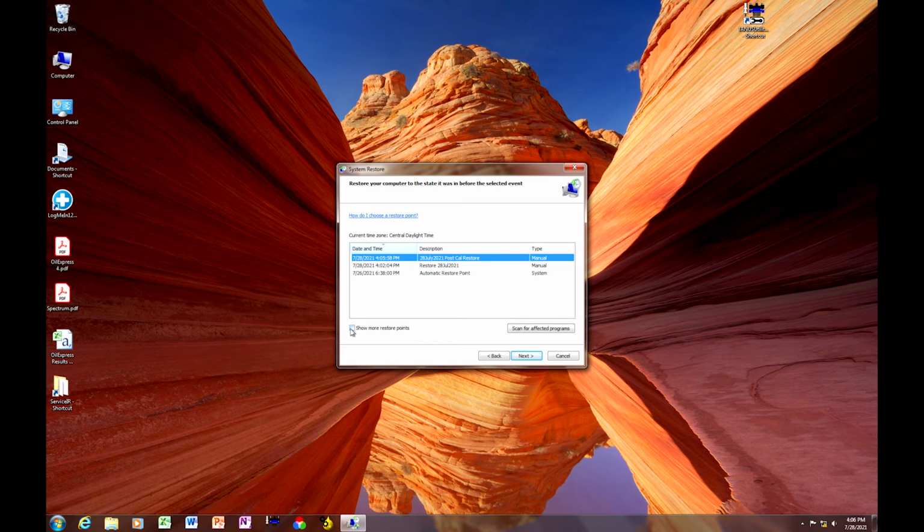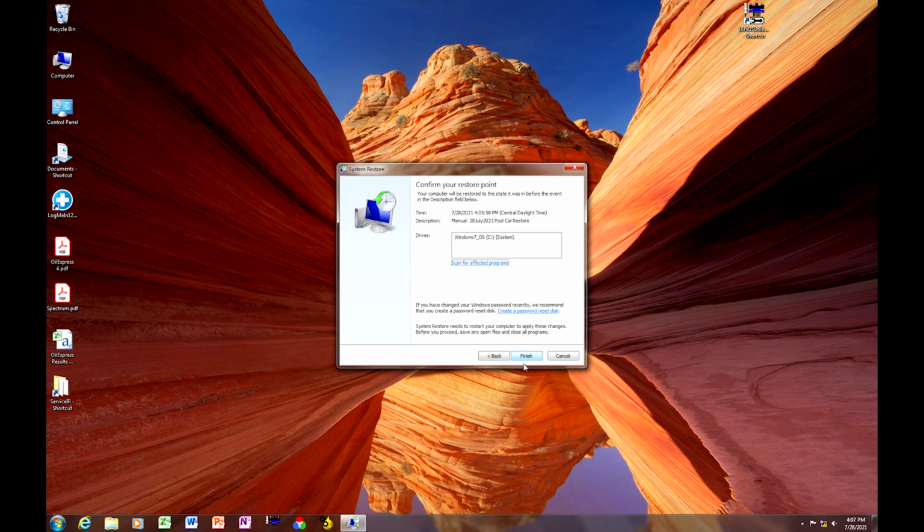So if you don't see the restore point that you desire, you can click on show more restore points, and there you have all of the restore points that were ever created for your system. Click on the one you want, next, and then finish, and it will prompt you to begin the restore, and it will also say you cannot turn off the computer while this is running.